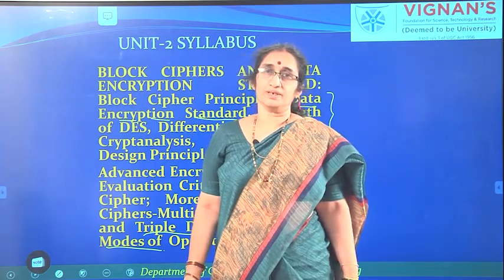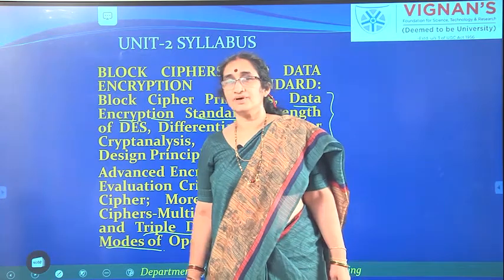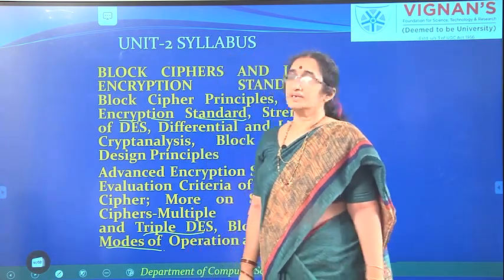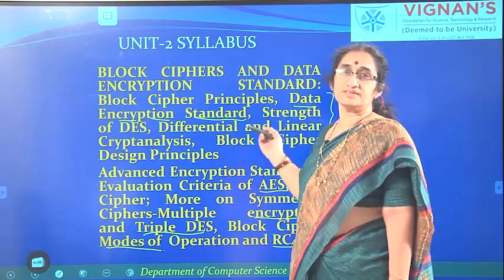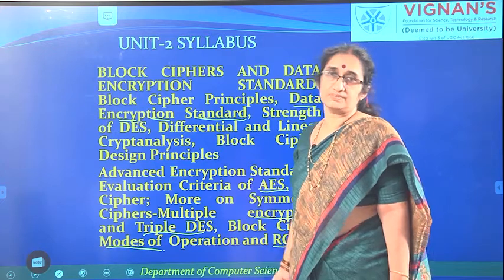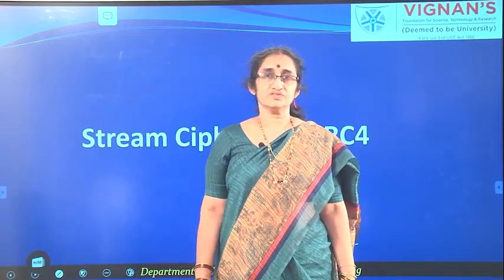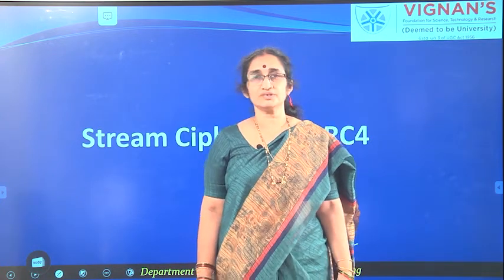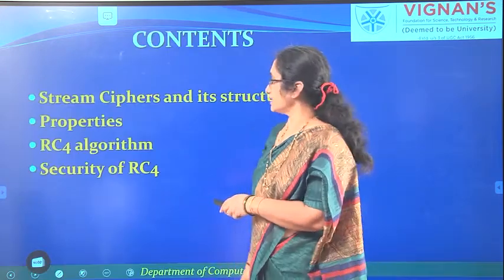After completing this particular unit, the student will be able to understand what a block cipher is and what a stream cipher is, and where to use block ciphers and where to use stream ciphers. Today we will be seeing about the stream ciphers and RC4. RC4 is one type of stream cipher. So, let us see what this particular stream cipher is.